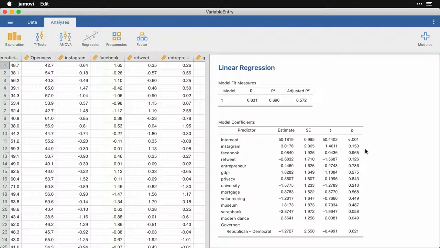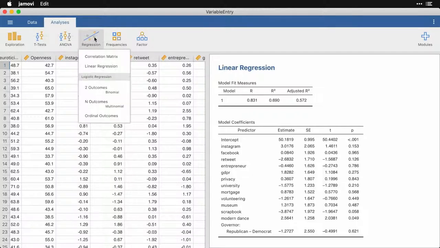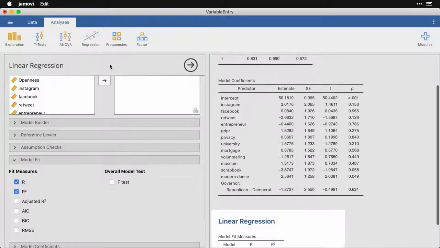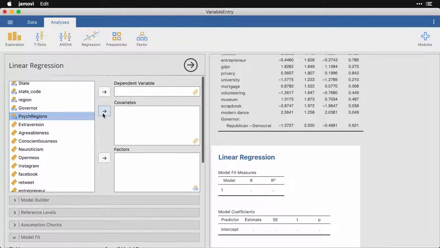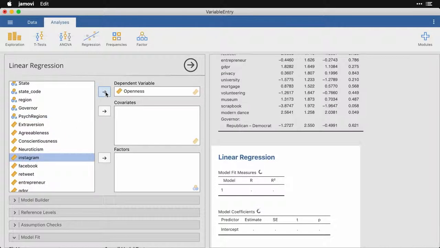Now, I want to show you some of the options that jamovi gives you for this. And to do that, I'm going to come back to regression, and I'm going to pick linear regression again, and I'm going to set up a new analysis. I'm going to scroll down a little bit here. The outcome variable, the dependent, is openness. So I'm going to pick that right here. And this is where I can start choosing which variables I want to include in the analysis.